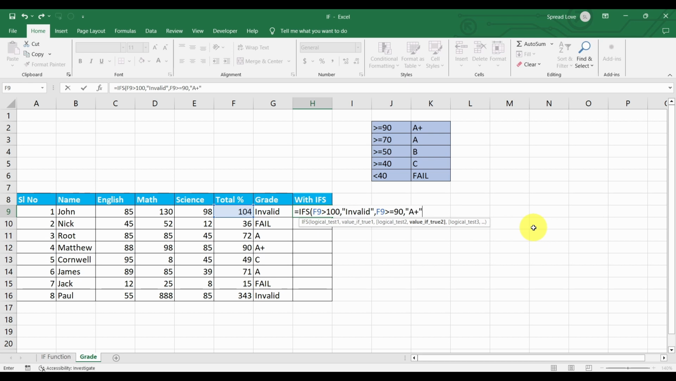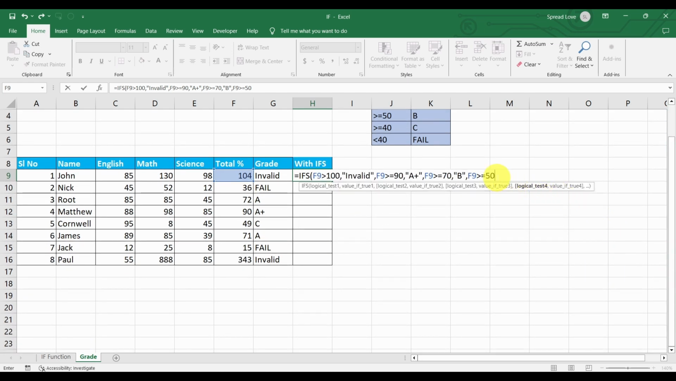A plus. It's easier than the previous one. And the next one is if this is greater than or equal to 70, then what type of value do we want to display? B. Again, what is our logical test number 4? If this is greater than or equal to 50, what type of value? If logical test 4 is passed, then what value do we want to display? For the fourth condition being true, we want here C.